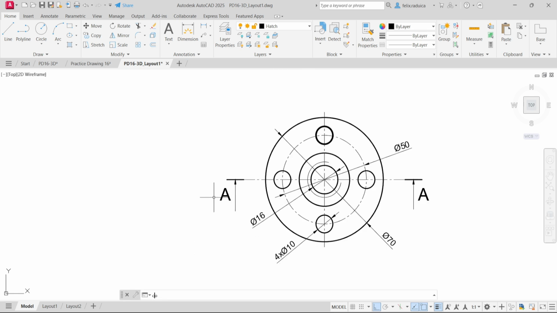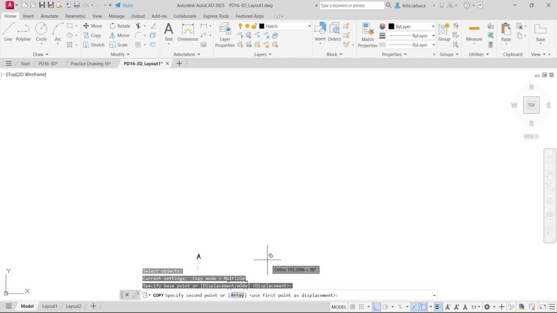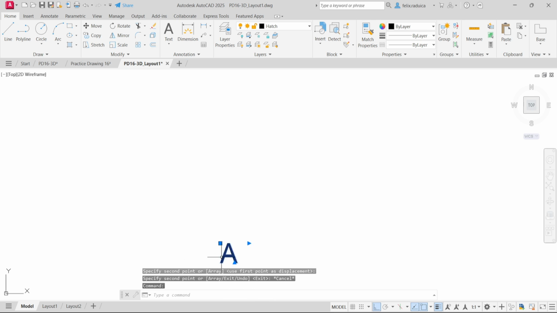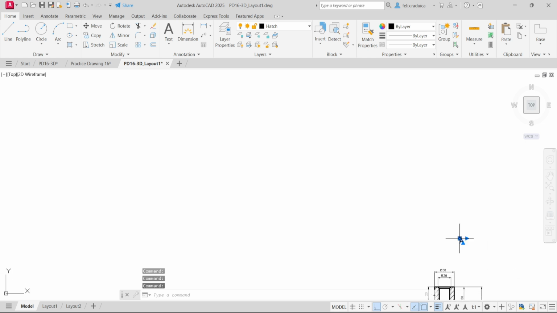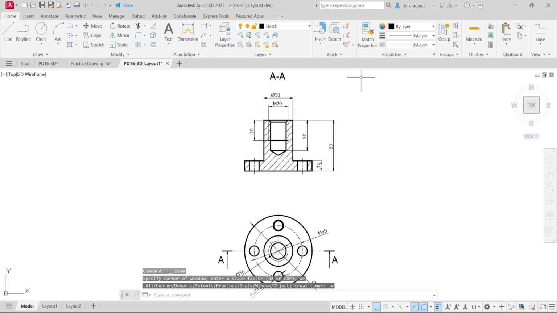and we can copy one of the A's here, and we can place it on top here. Drag it on top here and double click it and place a dash and another A. So now we have both the trace and the trace label and the section label.